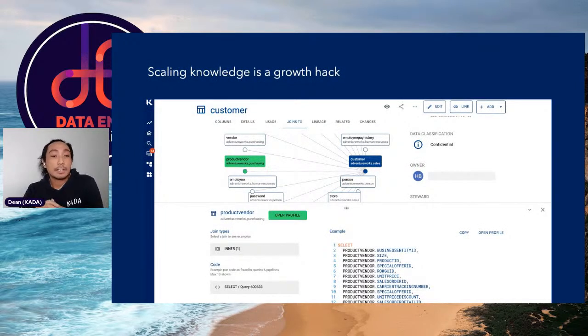An easy way to think about how to make your data products more useful is to consider, how do your users actually know how to use the product? It sounds stupid, but I haven't seen a lot of organizations that actually make data easy to use. They don't put a lot of effort into how they scale their data knowledge. I think of data knowledge as a growth hack for your data products.